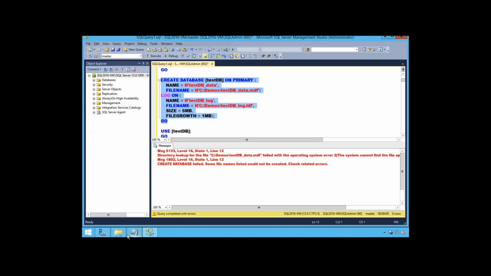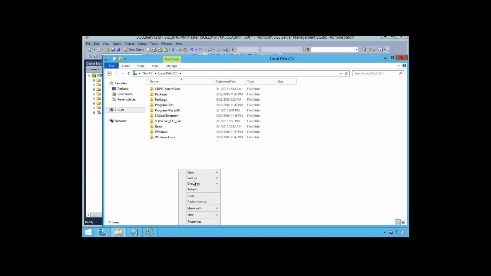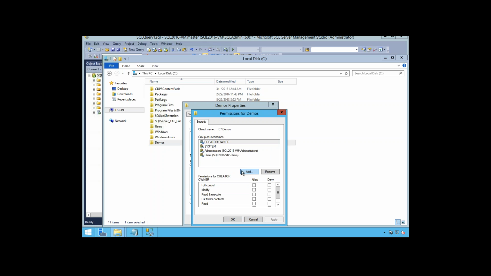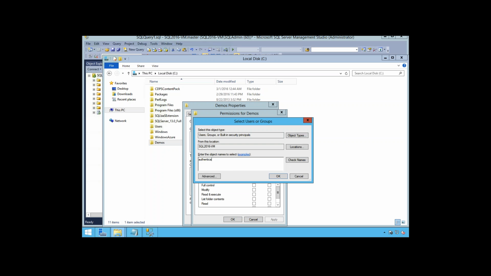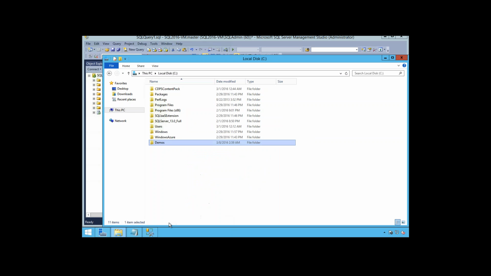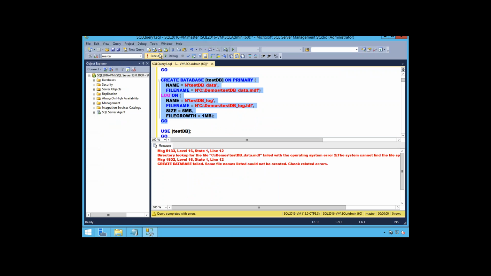Of course, I don't have a demos folder, so let me just create a new folder here, demos, and just want to make sure that the users have access. Okay. Now all I'm doing here is just creating a folder for my database.